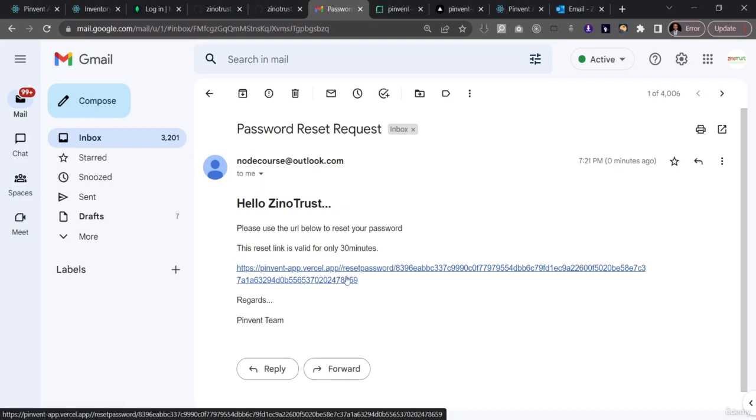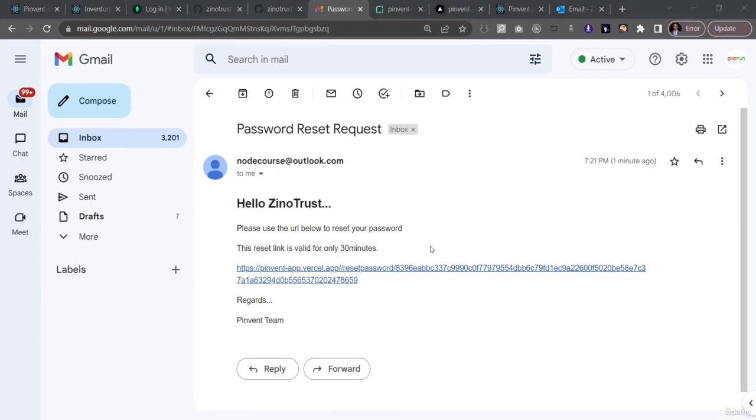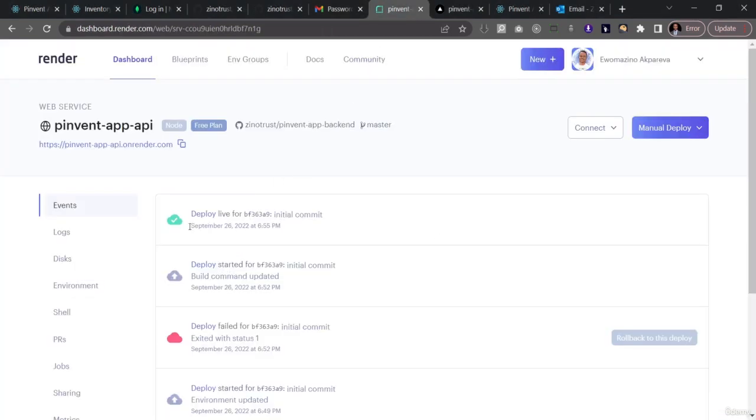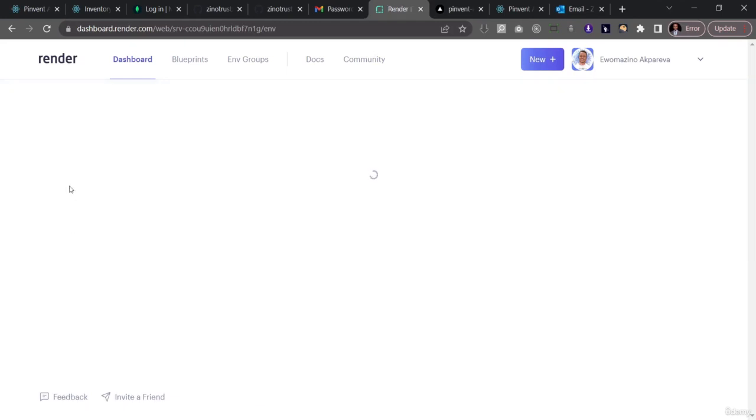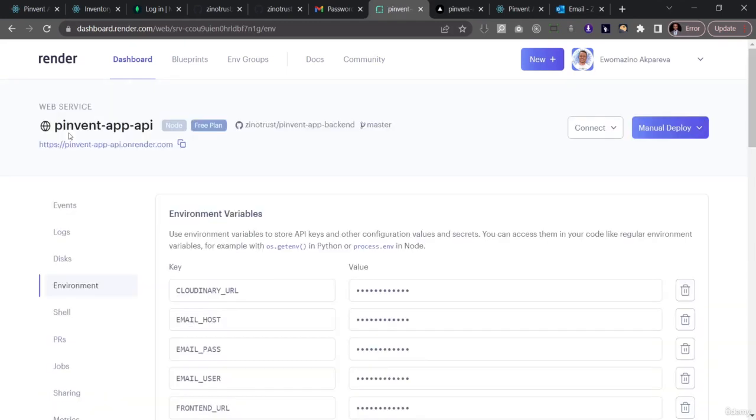So it means that there's a problem. We're having two forward slashes here, and what we need is one. All right. So I'll just go to my environment variable and I'll correct that so that we have just one forward slash. So let me go to my Render and I'll just click on my environment variables.